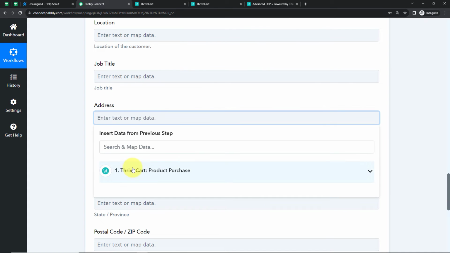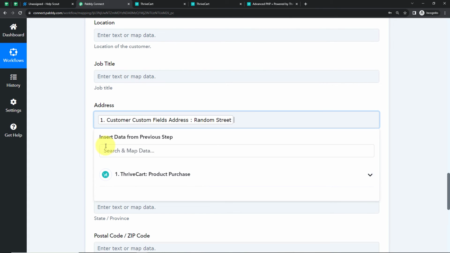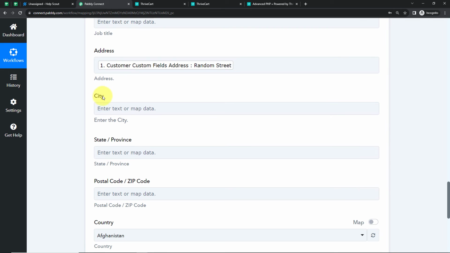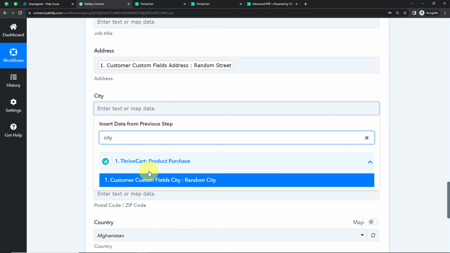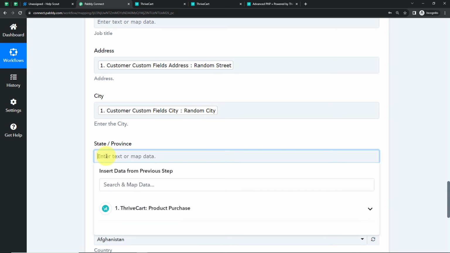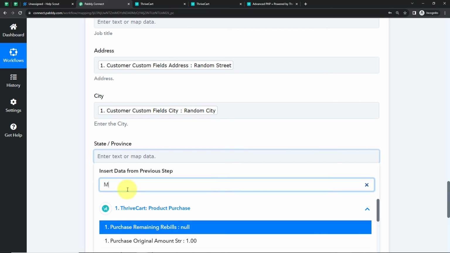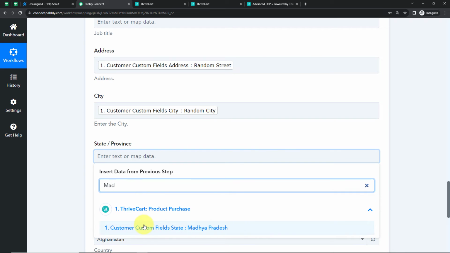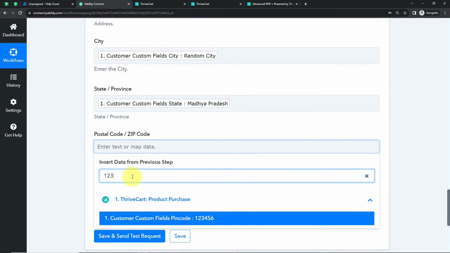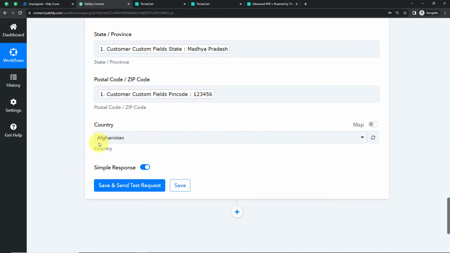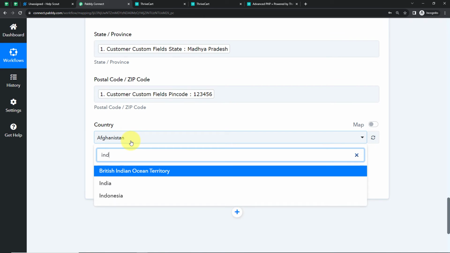So here let's enter the address. So this here is the random street. Then we need the city. So here I'm going to look for city. So this here is the random city. Then we need the state. So the state was MP, Madhya Pradesh. This here is the state. Then we need the zip code, which was 123456. Here it is. And the country was India.